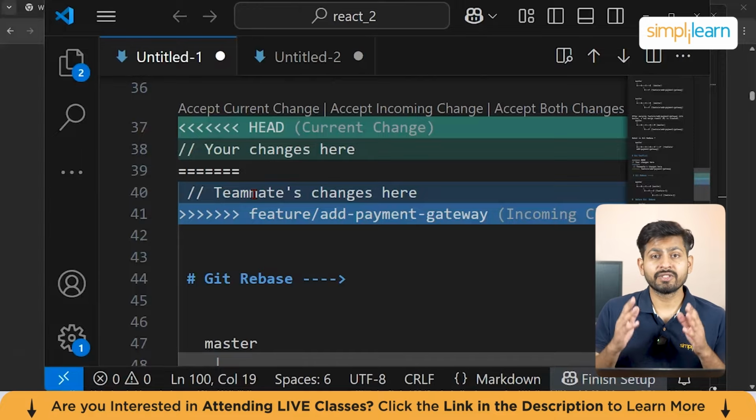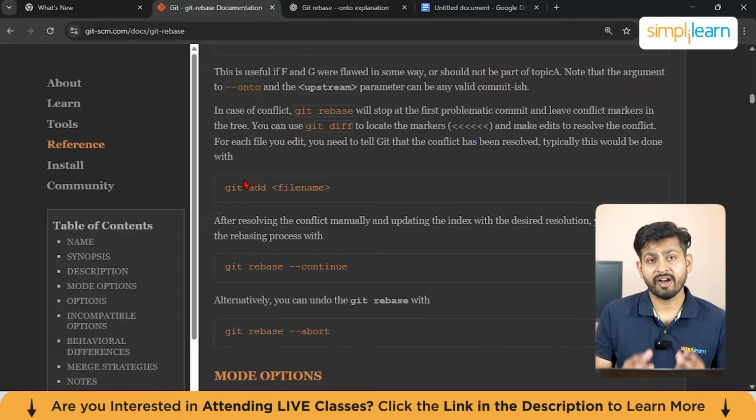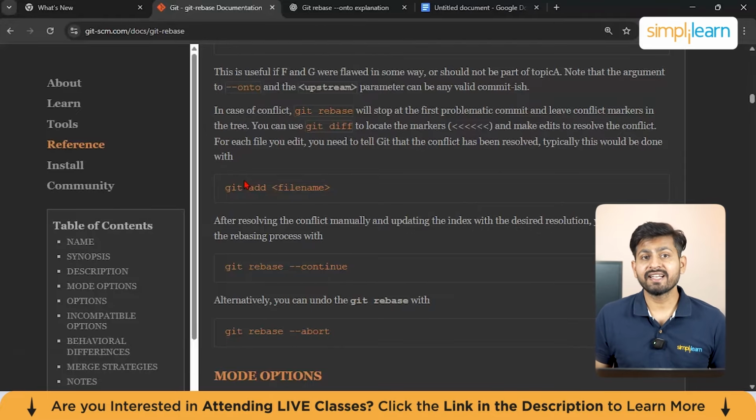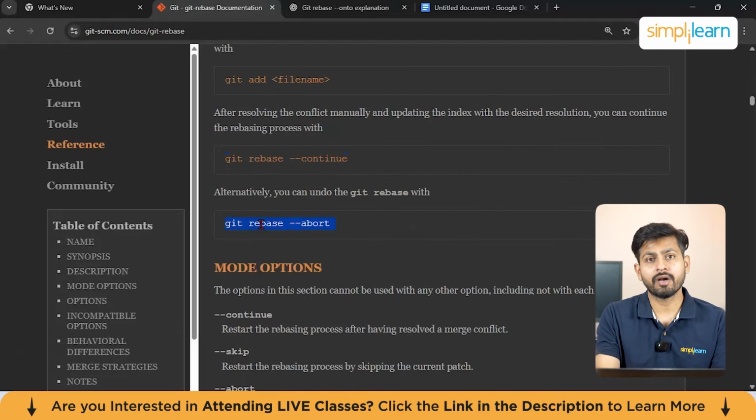After fixing the file, you tell Git that you have resolved the file. So basically you type git add file name. Once all the conflicting files are resolved and added, you tell Git to continue the rebase. So you type git rebase --continue. Now if any other conflict happens, the same process repeats, and you have to do the same thing. Now let's say you have changed your mind, then you can also type git rebase --abort.